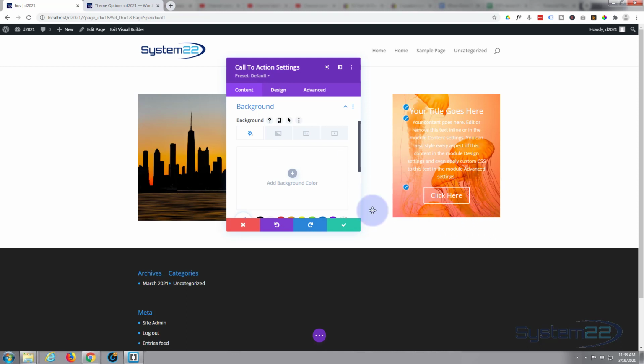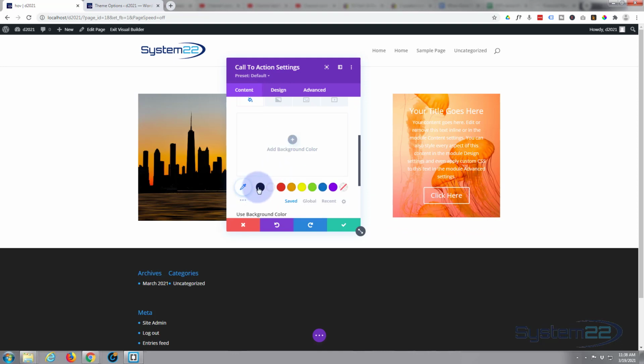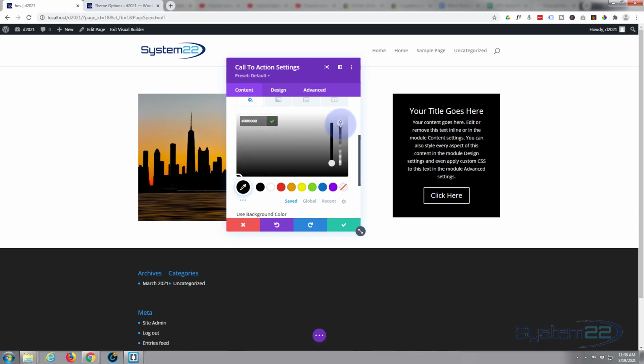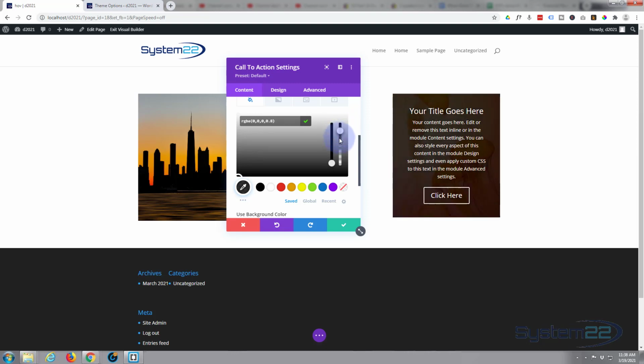Now what I'm going to do is apply a background color. I'm going to use black, use any color you want. As you can see, that image has disappeared, but I want to be able to see most of the image through it, but I still want to be able to read the text and see the button well. So I'm going to slide this down to somewhere where I can see enough of the image, but I can still read the text very legibly. I think that's going to work fine.